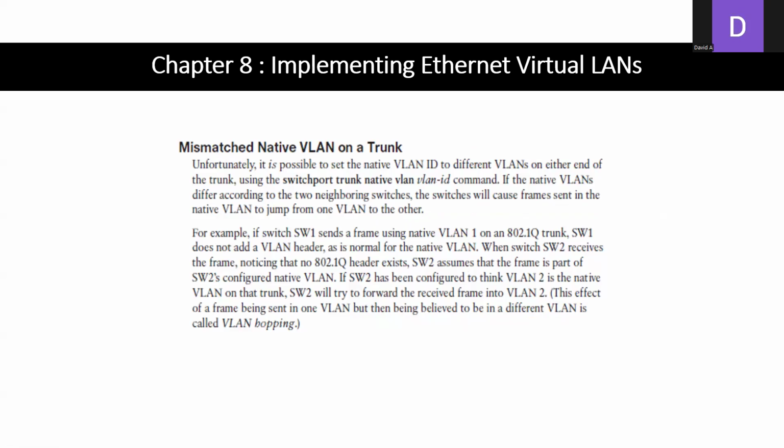One of the big misconfigurations, and I'm not too proud to admit that I've made this mistake as well, is a mismatched native VLAN on a trunk. Unfortunately, it is possible to set the native VLAN ID to different VLANs on either end of the trunk. You can do that using the switchport trunk native vlan command and the VLAN ID. If the native VLANs differ between two switches, the switches will cause frames sent in the native VLAN to jump from one VLAN to another.